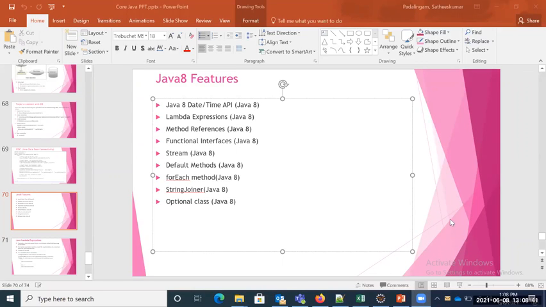In the last class, we were talking about Java 8 features, right? We saw some of the features. The DateTime API we already saw, and the lambda expression also. The Stream API is also part of lambda expression, and we saw it somewhat, but anyway, I will explain that again. Don't worry.